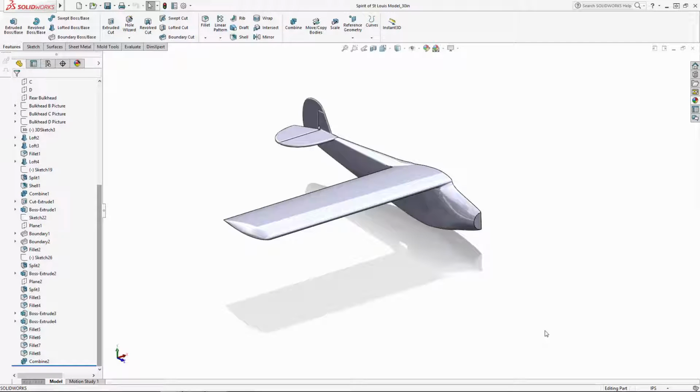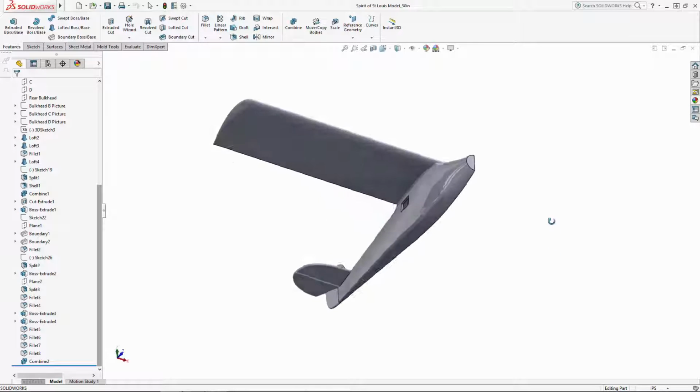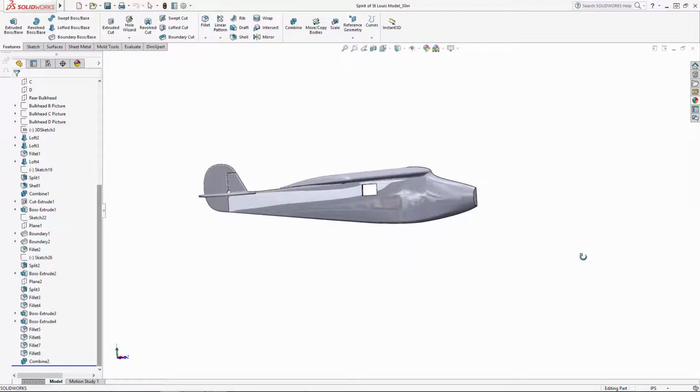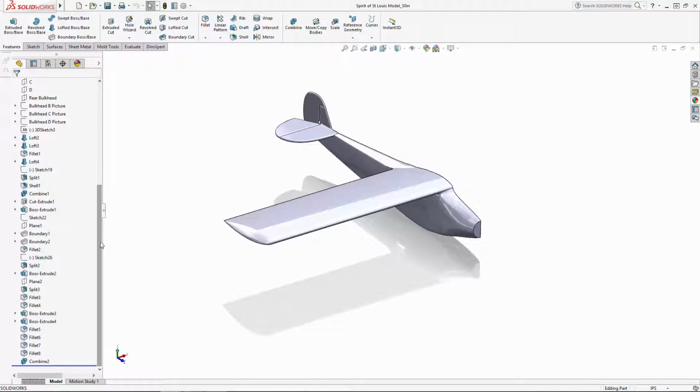Welcome to part four of our five-part series, where we are modeling Lucky Lindy's iconic Spirit of St. Louis monoplane. We have the basic components of the aircraft modeled, and we are now ready to model in the unique landing gear and strut structures to the wing and tail.